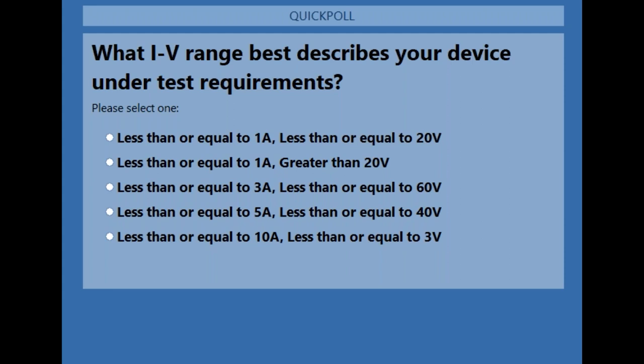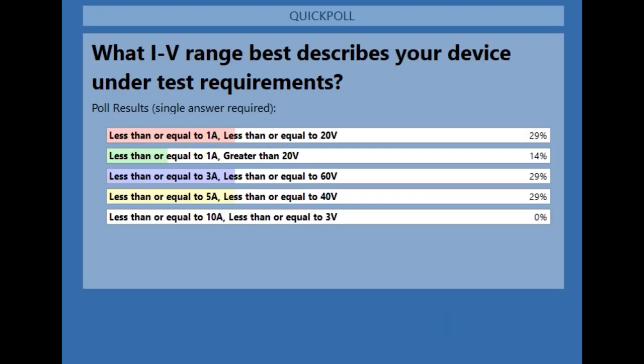So this answer is rolling in. All right, and if you get your last answers in, I'll close it in a few seconds. All right, I'll close it, and then here are the results.